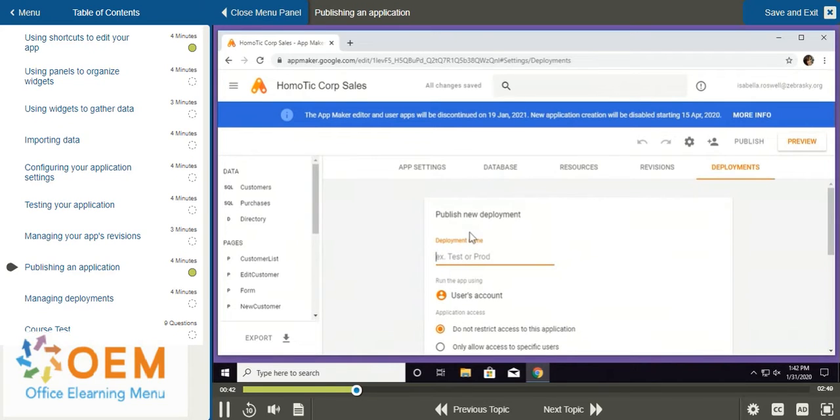The first thing you have to do is choose a name for your deployment. It's a good idea to choose a name related to the type of deployment, and it's important to note that the name can't be changed after the deployment. I've typed in Test 3.